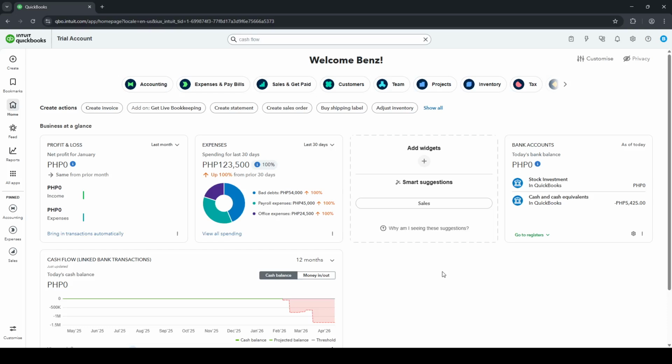Start by opening QuickBooks and your company file. From there, open a new expense transaction. This brings up the expense form where you'll tell QuickBooks who you paid, what account the money came from, and how to categorize the cost.